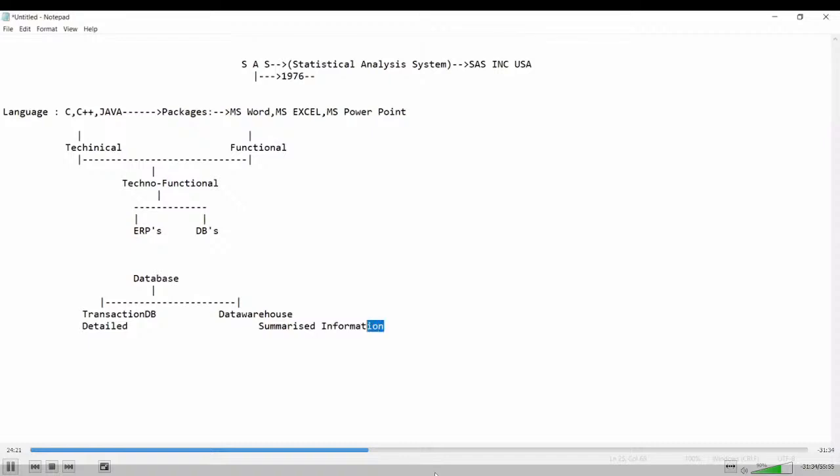Okay, guys, so here we have two parts: detailed data and summarized data. And now, guys, detailed data is used for what?